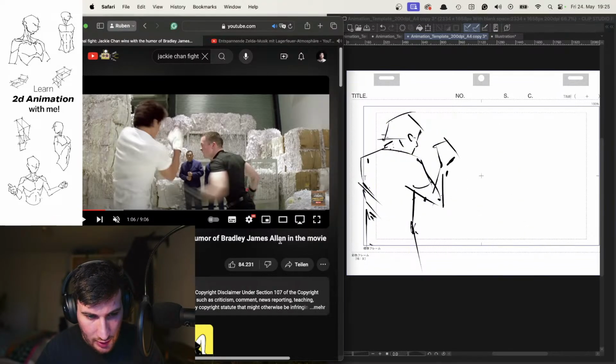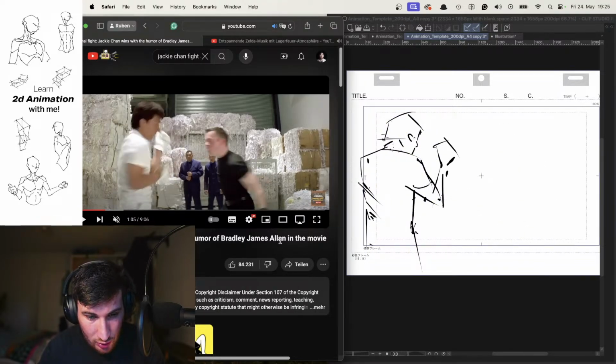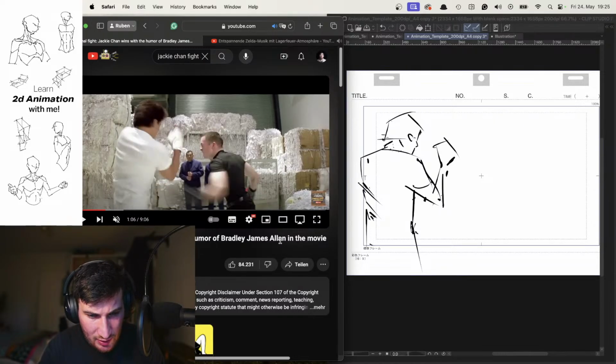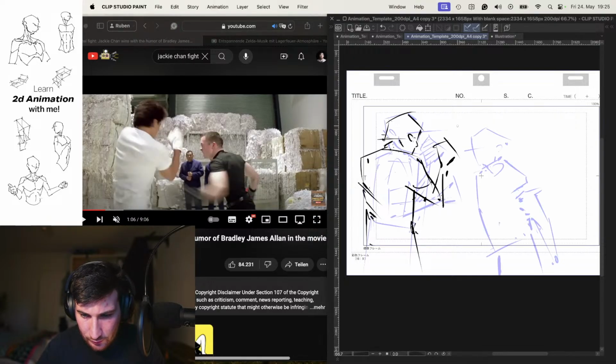And now the other character. Cool. So he's even rotating his body. And of course, the one arm here is coming to the front. And throwing here a punch with all his force.